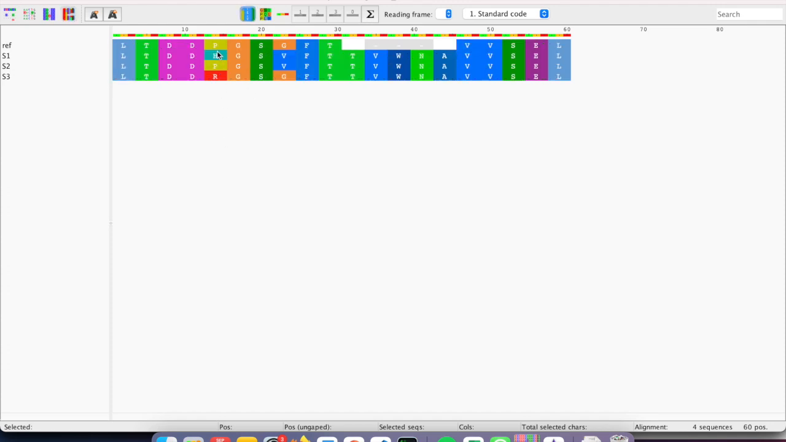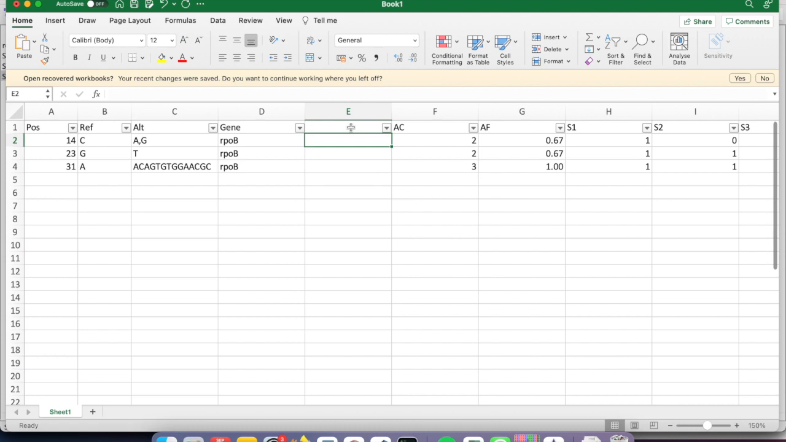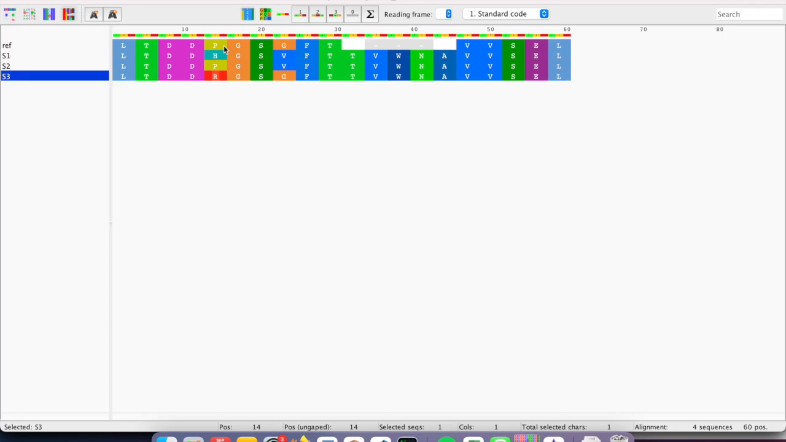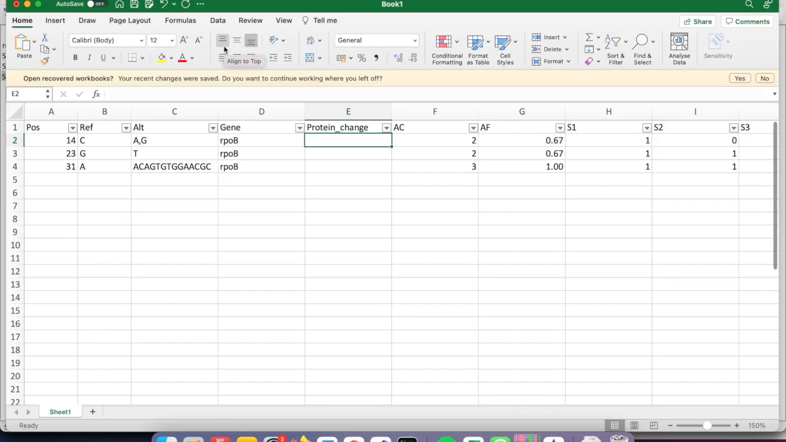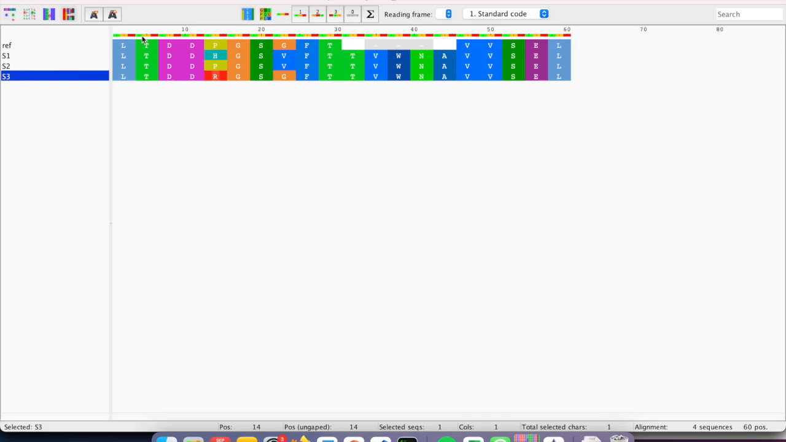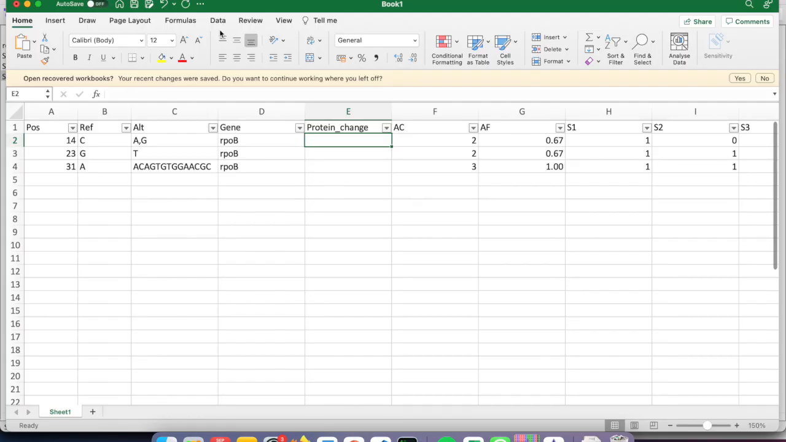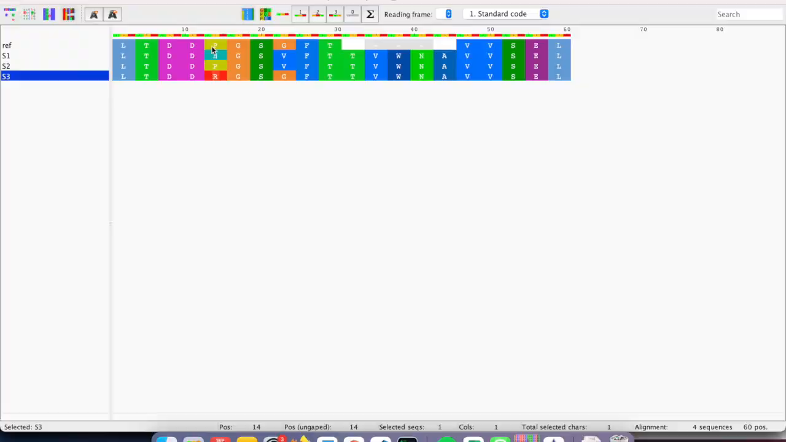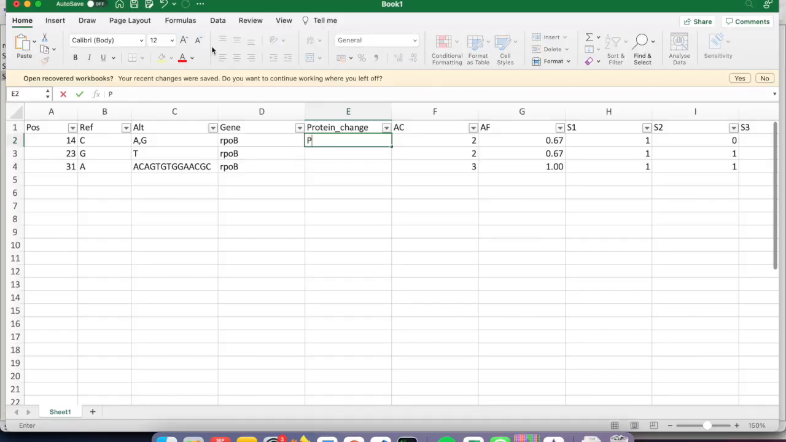Right, so here we can see that these actually lead to amino acid changes. So the reference here is a P, in sample 1 is H, in sample 3 it's R. So we can start annotating that. So let's call that protein change. So let's just make this, it's 1, 2, 3, 4, 5. So that's P5H.